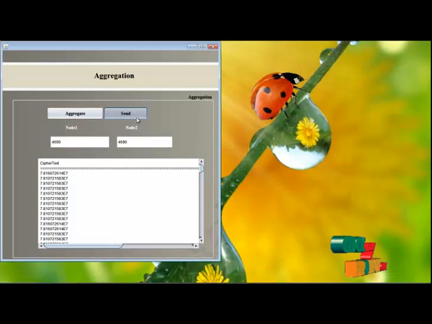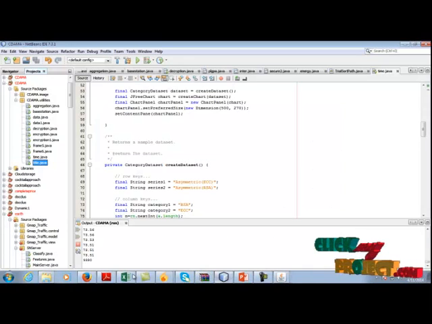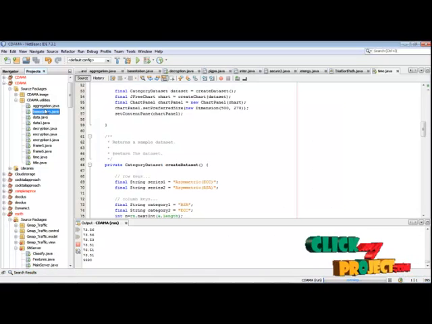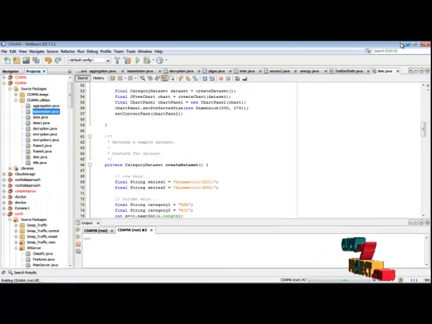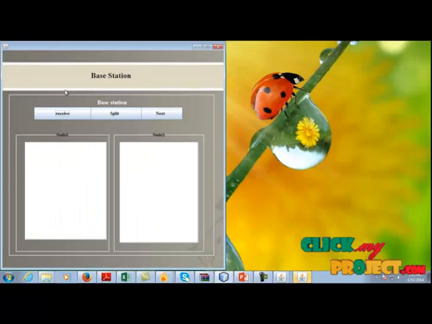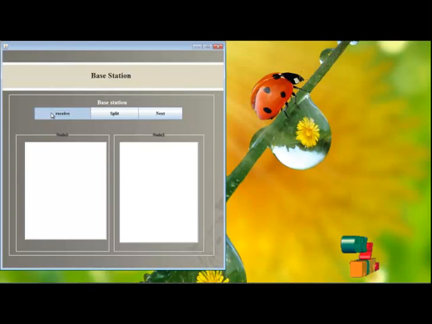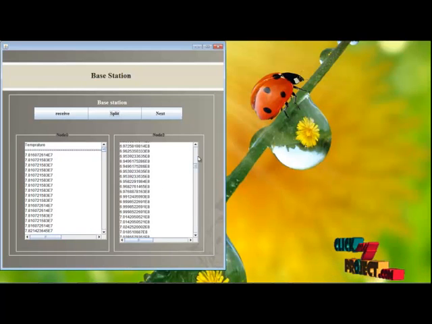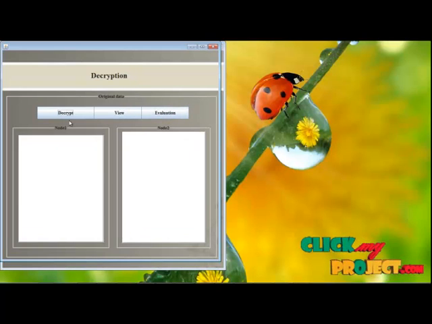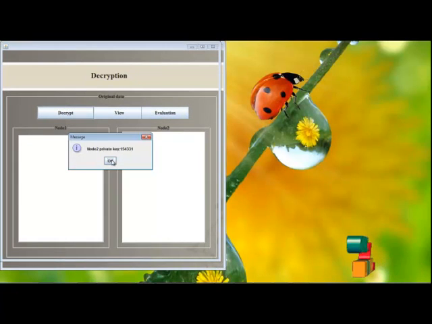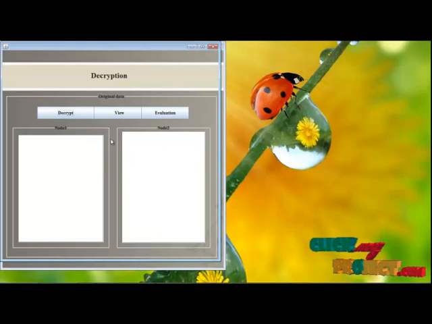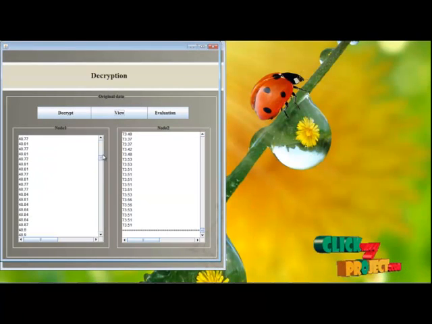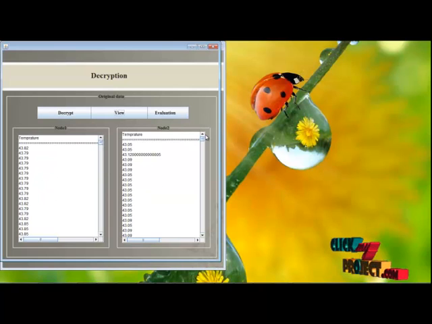Click send. Now we are going to run the base station.java. The values are received successfully. Split the data into 2 separate node values. Click next. Decrypt with the node 1 private key and the node 2 private key. Decrypted successfully. Check the original values. Now we are going to get the original temperature values.